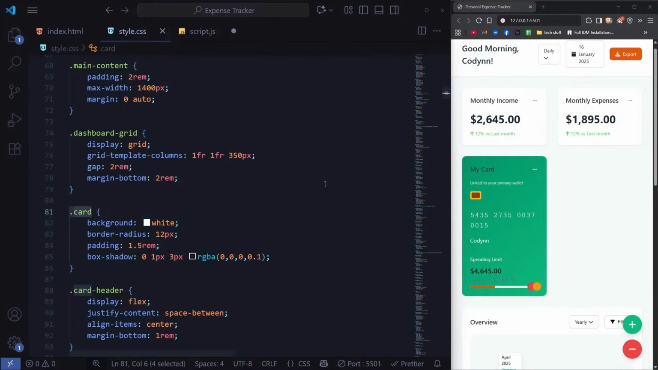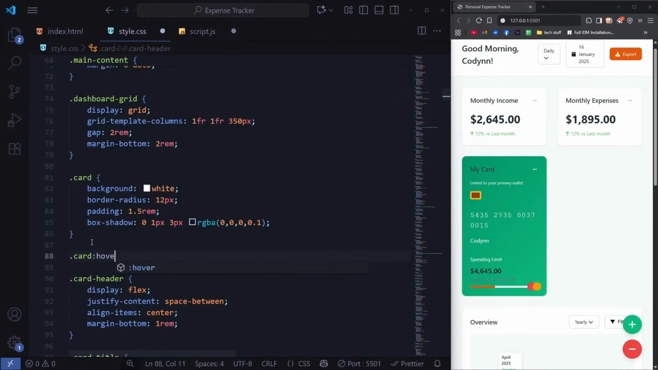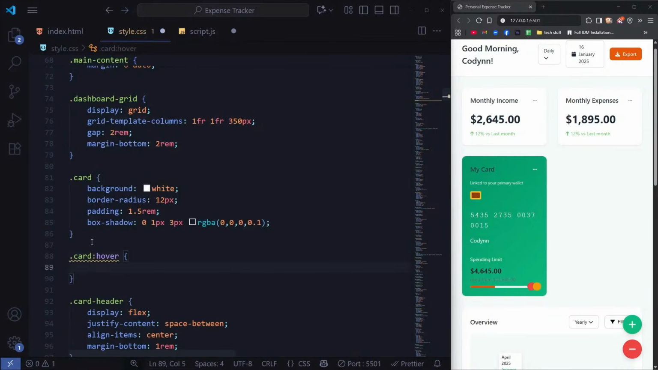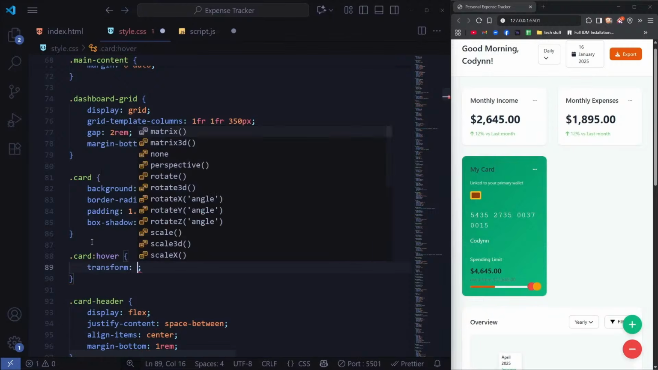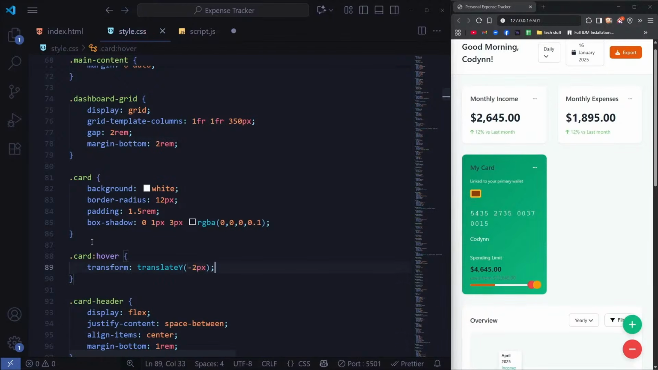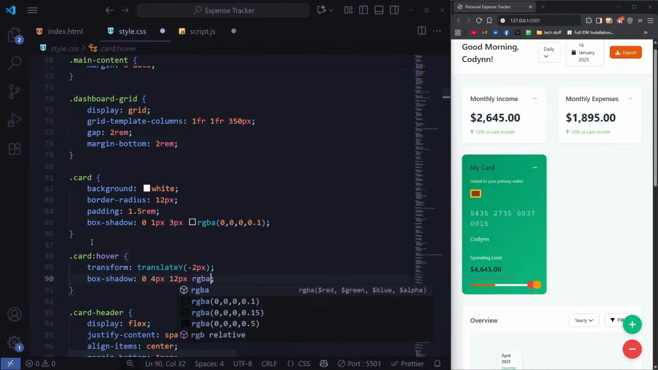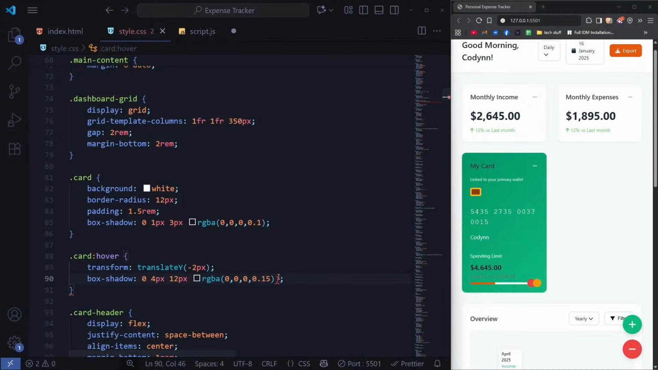Now to make a hover effect for these cards, I can just do card and make a hover here. We'll basically translate to -2 pixels, and also set box shadow to 0, 4 pixels, 12 pixels, and RGBA set to 0, 0, 0, and 0.15. Oops. And next is transition.